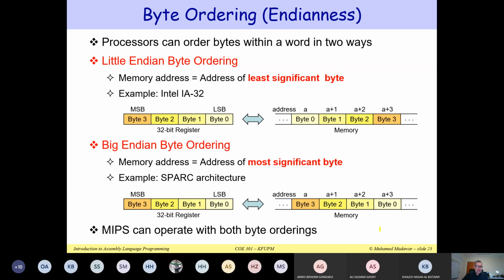We have the little endian byte ordering. Now, what I mean by endian is the end. So when I say little endian, it means that byte 0 starts at address A. So the least significant byte will appear at the address A. Then byte 1 will be at address A plus 1. Then byte 2 will be at address A plus 2. And byte 3 will be at address A plus 3.